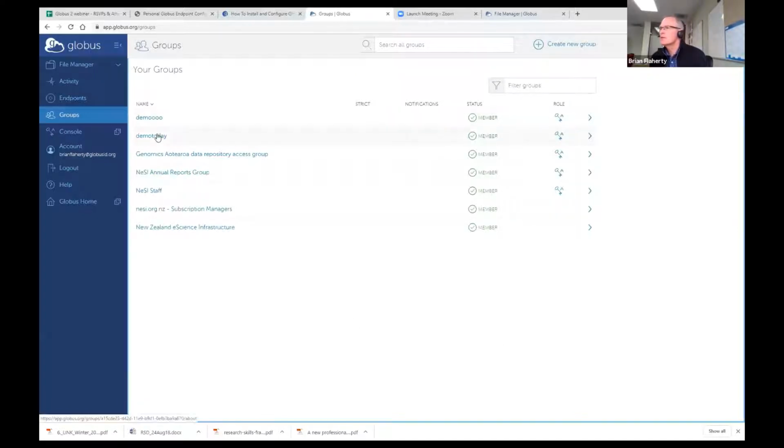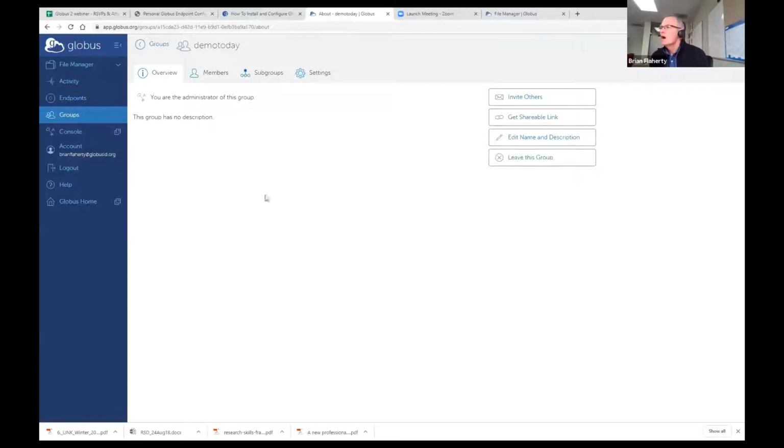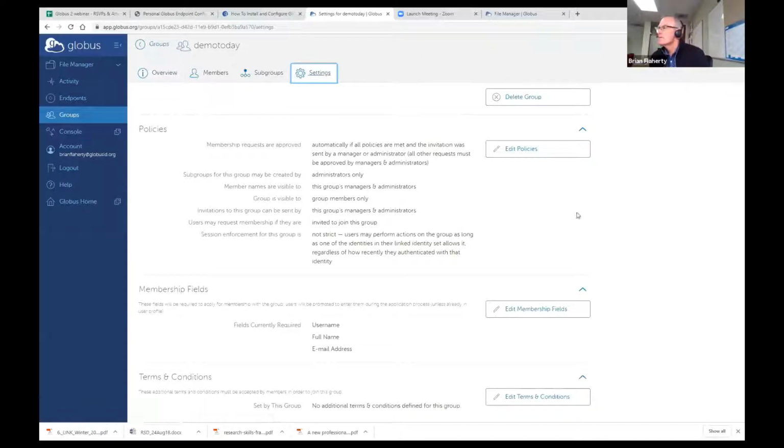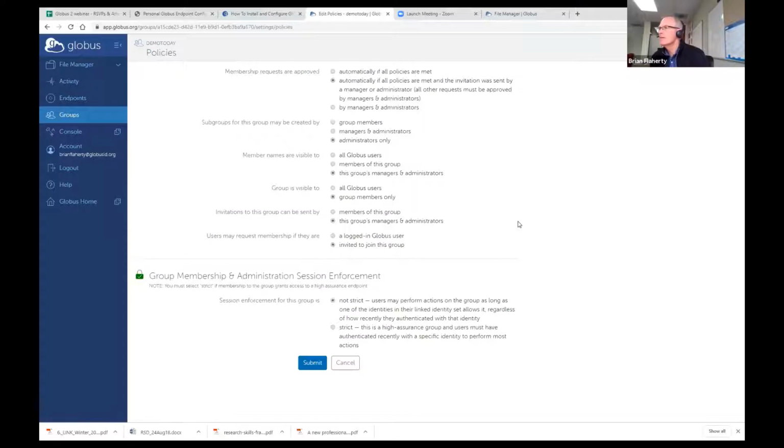Okay, so here's my Demo Today group. If we have a look at that group, I'm the administrator of the group. There are no members in the group. We'll just have a quick look at the settings. So under the group, I can set up policies. At the moment, the policy is set so that someone can automatically be added to the group. There's subgroup options only available to me, and so on. The groups are visible only to the group members.